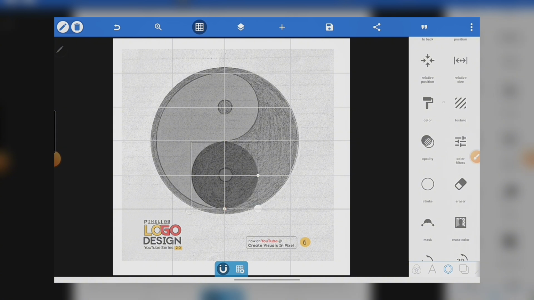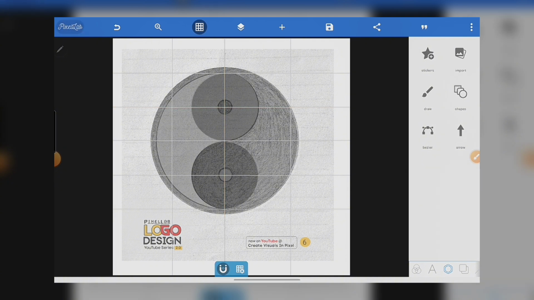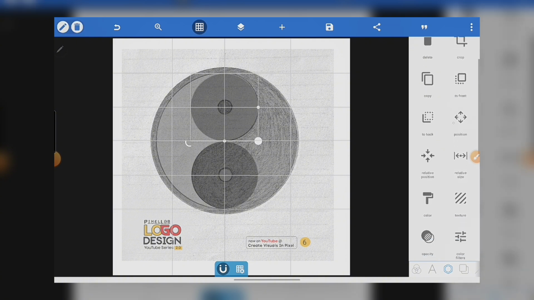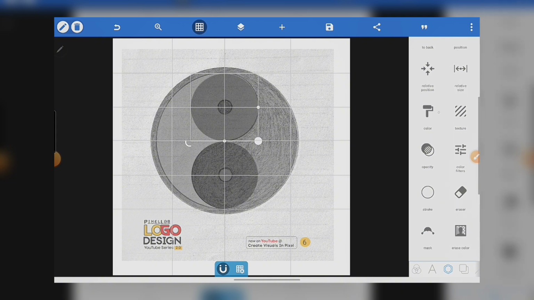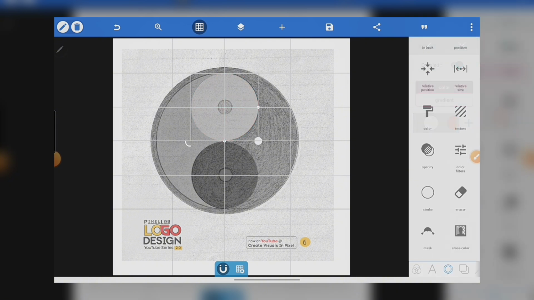I think it's okay now. So here I'm going to make a copy of it again, and then here I'm going to drag it to this point. After this, I'm going to go back and then click on it, and then go here and then change the color to white. So I think we are good.